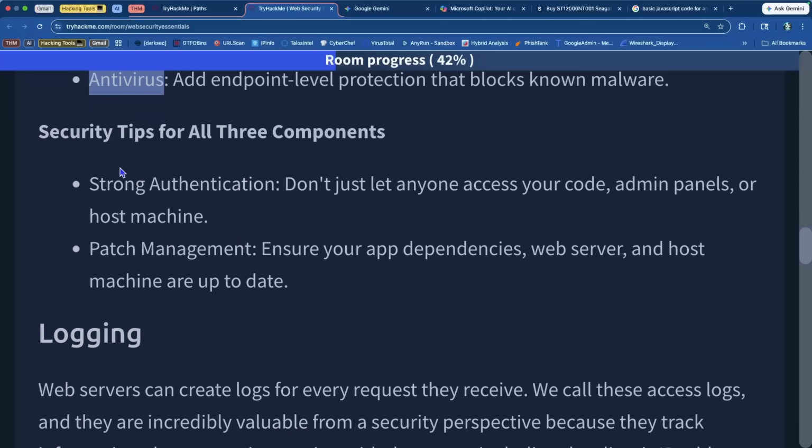So security tips for all three components: strong authentication, so really strong passwords. Don't just let anyone access your code, admin panels, or host machines. Patch management: ensure the app dependencies, the source code that are used as ancillary elements that your app depends on, are patched, right? So if your app depends on a bunch of different things.